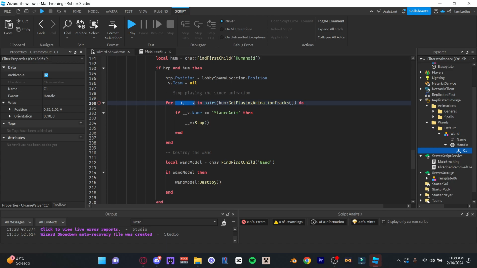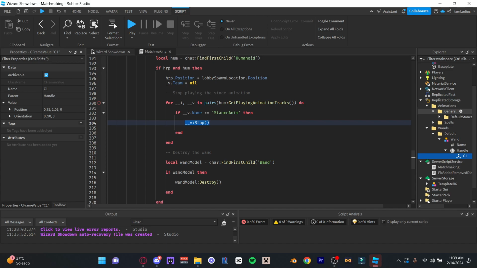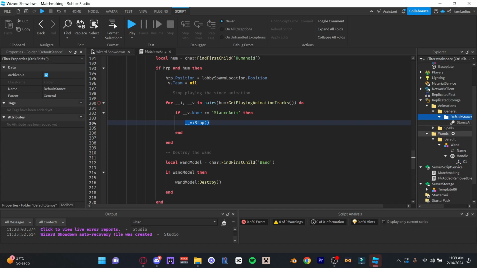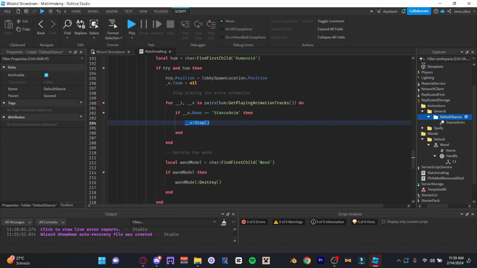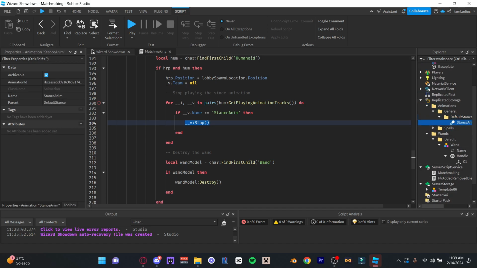And once you do that, then I just made it so if the name of the actual animation is stance animation, well, not animation, this is more like an animation track, but you get what I'm saying, right? Then if the name is equal to stance animation, then it's going to stop playing that animation. Remember, even though the animation is the default stance, the actual animation itself will always be called stance animation, so it can find it over here.